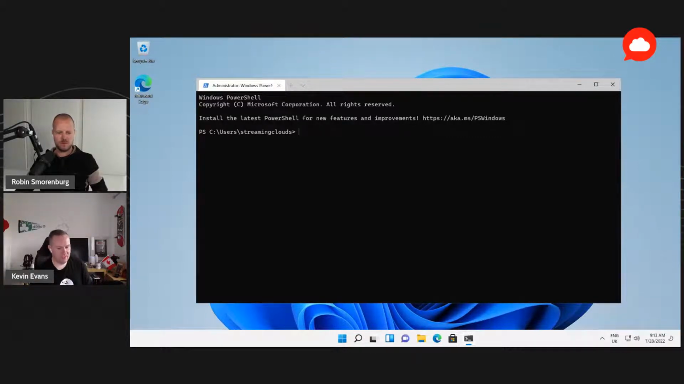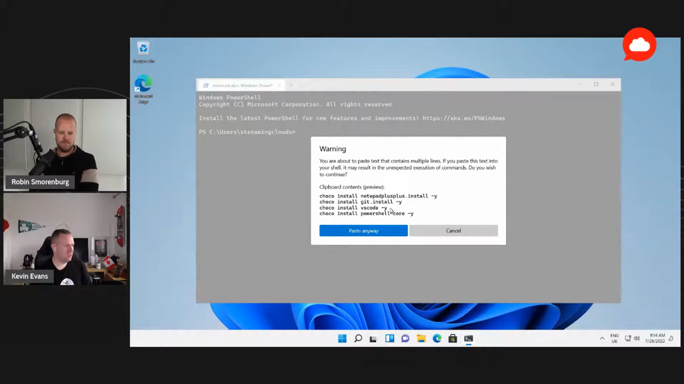So the next step is to install the packages. Folks across the community are using various package managers. This is just ease of use of getting your workstation up and running as quickly as possible. So what we're going to do next is install Notepad++, Git, VS Code, and PowerShell Core. So I'm just about to paste these in. You can see here, that's exactly what we just said.